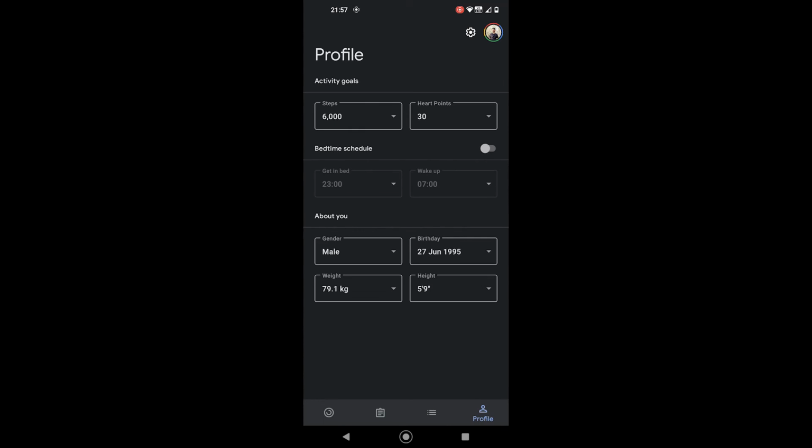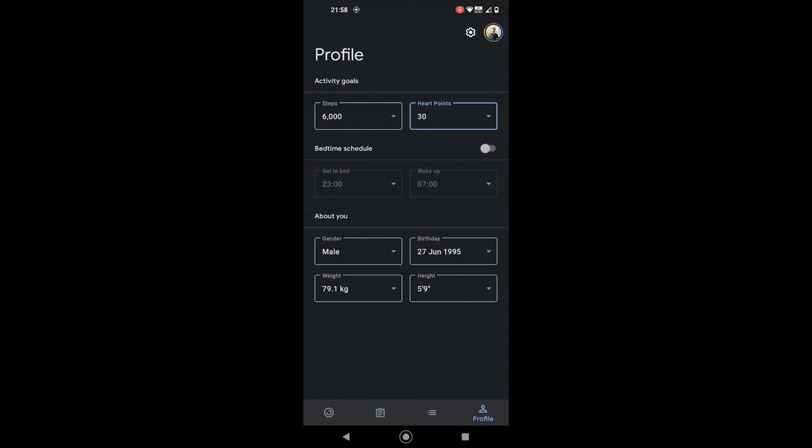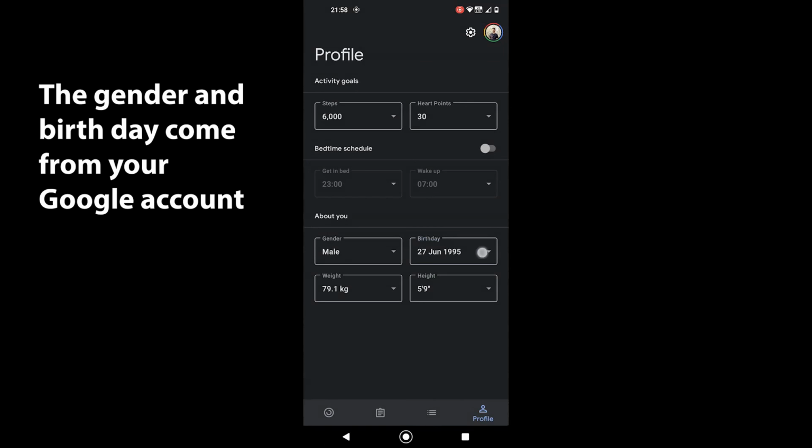Anyway, the last section is the profile section where you can set and change some details. Adjusting the daily steps and points goal is here, while you can also schedule your sleep. The following section is your personal information. This helps Google Fit to track your data accurately.